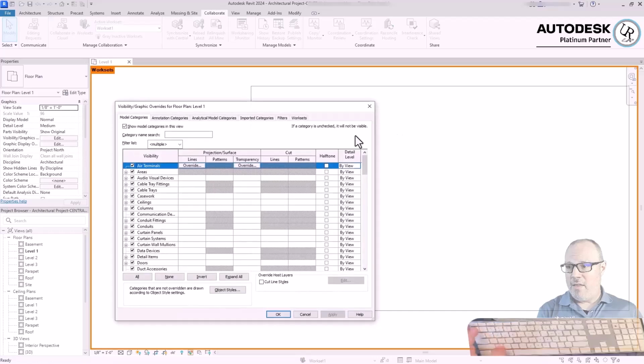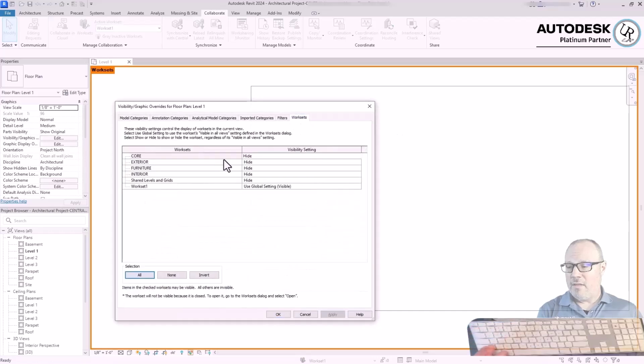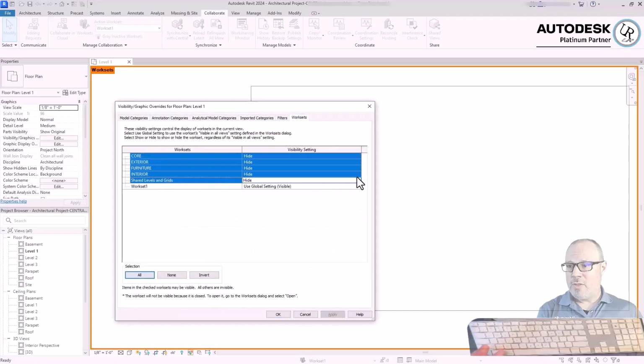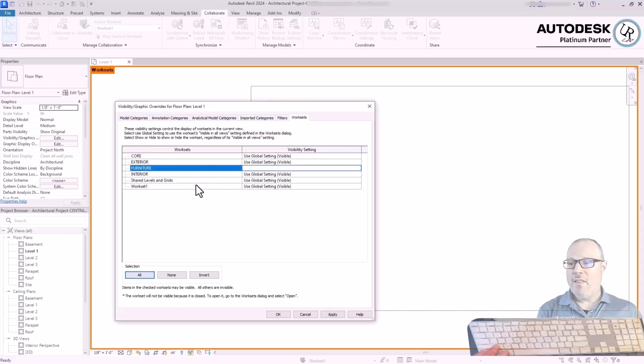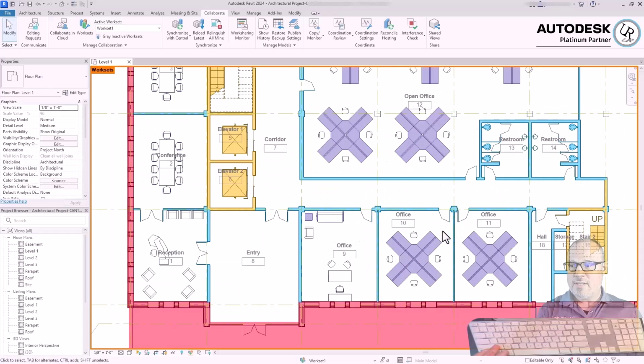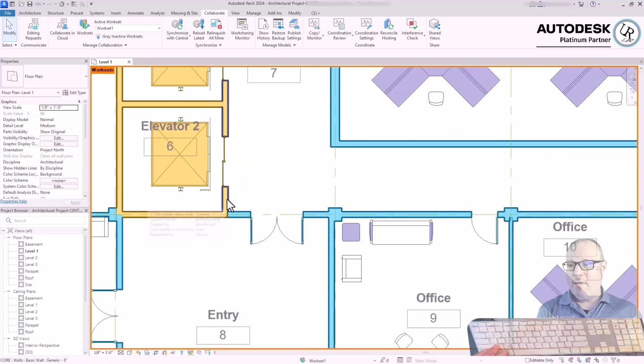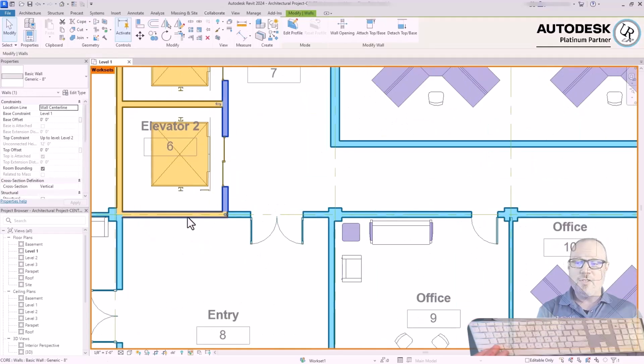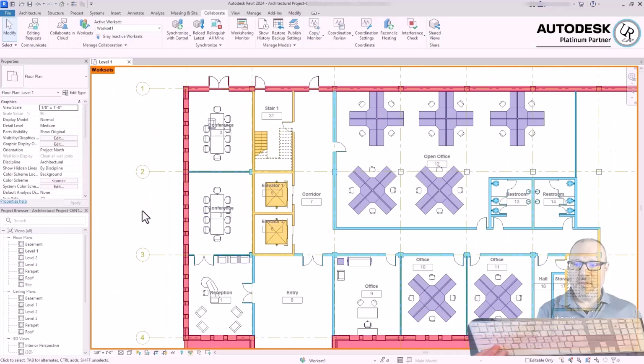Then I'll go back to Visibility Graphics, choose the Work Sets dialog box again, and I will enable all of the hidden workset views to use global settings. And everything will now be displayed again. Notice that content are now placed on colored elements to indicate each workset because they've been placed on the correct workset environments.